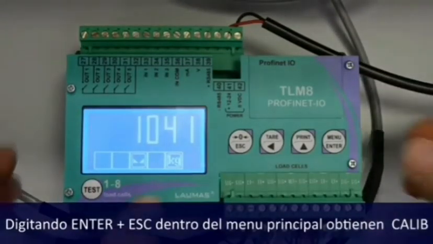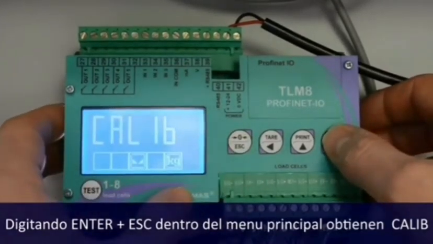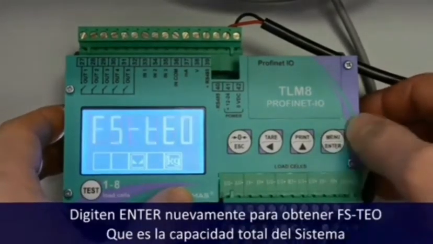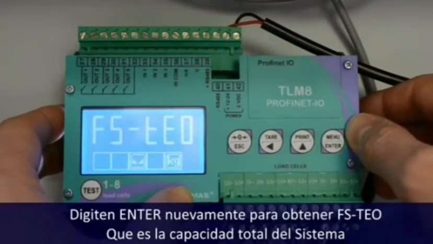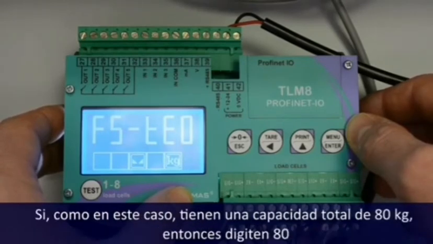Okay. Entering the menu with Enter plus ESC, we get Calib. Enter, and we see FSTO, which is the total capacity of the system. If you have more than one load cell, you have to put here the sum of the capacities of the load cells. In this case, we have a total capacity of 80 kilograms, so I will type here 80.